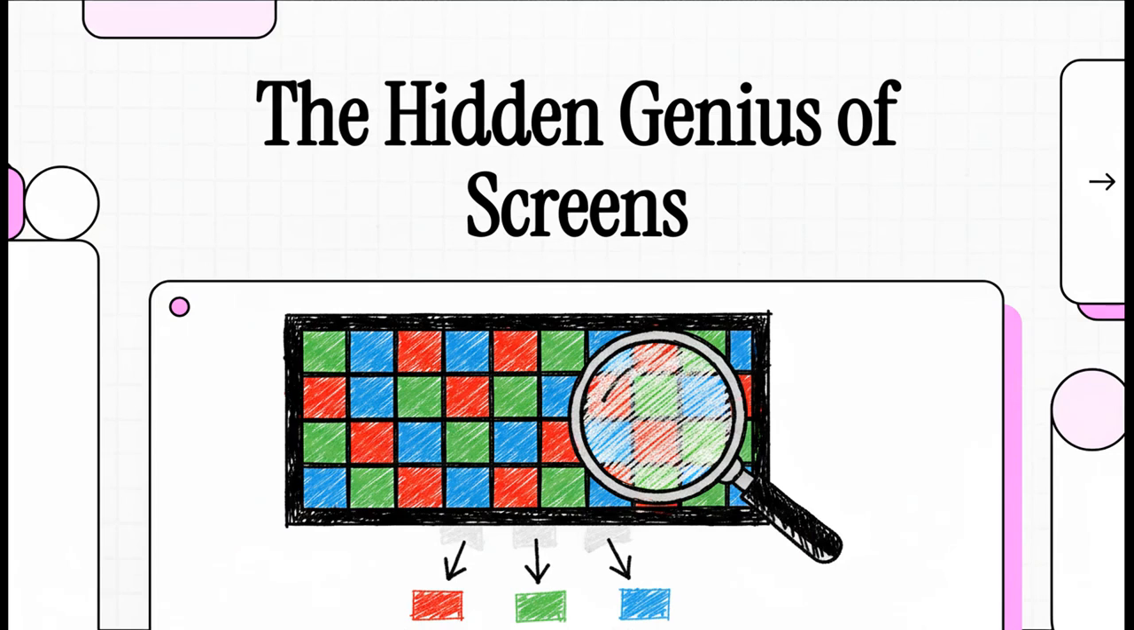Hey there! So, the screen you're watching this on right now, it's painting a picture with millions, and I mean millions, of different colors. But have you ever actually stopped to wonder how it's doing that? Well, in this explainer, we're going to peel back the layers on the one component that makes it all possible. It's an incredible piece of invisible engineering called the color filter.